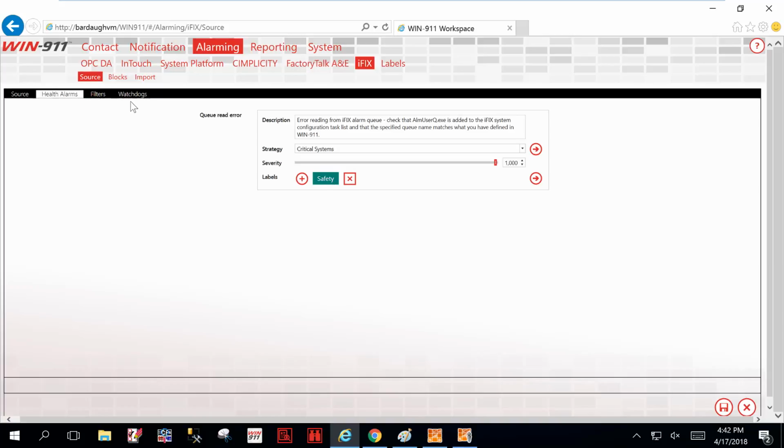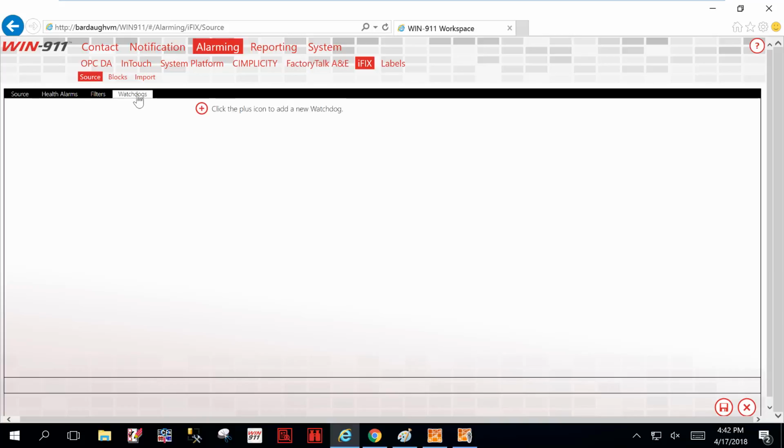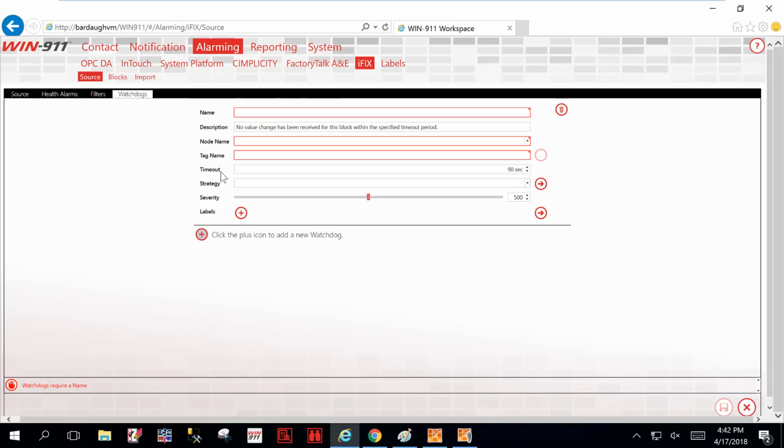I'm going to skip over filters for right now, but I'll show you watchdogs because it's kind of a common theme. Watchdogs are a similar practice where, for example, if you have a heartbeat, if you're actively monitoring something in your PLC, you want to notify on if it goes down. This is a watchdog, and you can configure those to tie into a specific strategy as well.